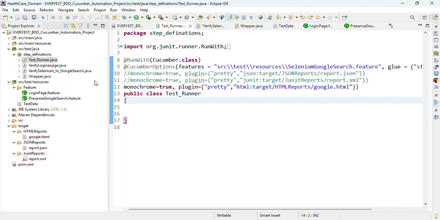This way we need to explain the BDD and Cucumber framework. Hopefully you understand how you need to explain the BDD Cucumber framework.